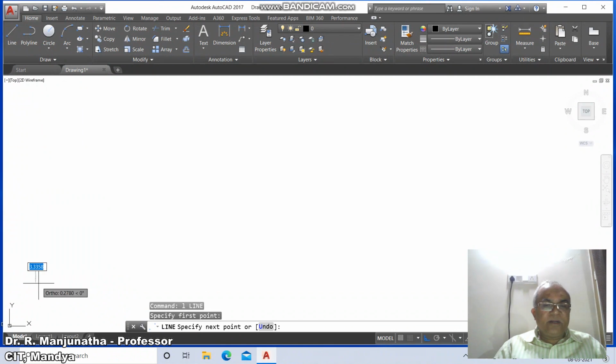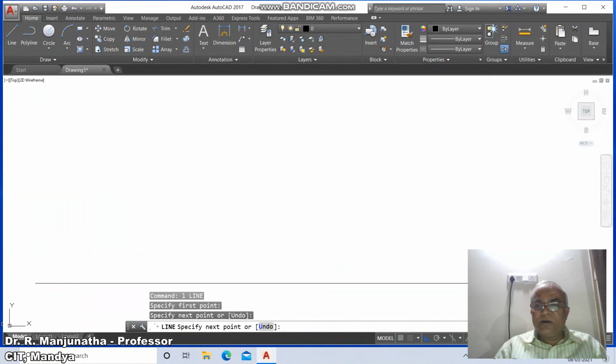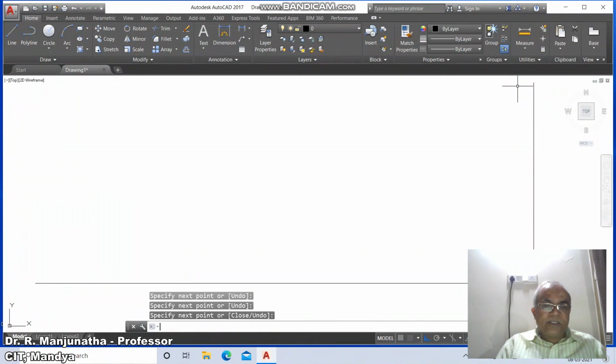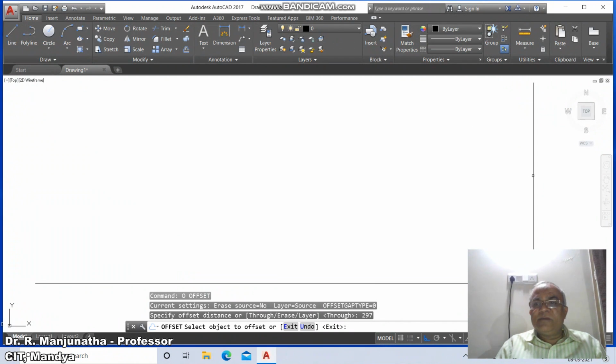click on the first button of the mouse and drag the mouse towards the right side. Take some distance and click on the first button of the mouse. And again take some distance, click on the first button of the mouse, and then press the enter key.